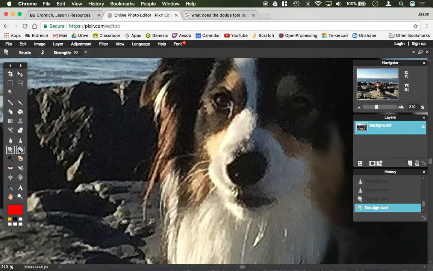Then we have the sponge tool, which saturates the image, so it adds saturation. You have the dodge tool, which lightens the image. And then you have the burn tool, which darkens an image. Then you have red eye reduction, which Lucy does not have any red eye, but if somebody did, you could use that.